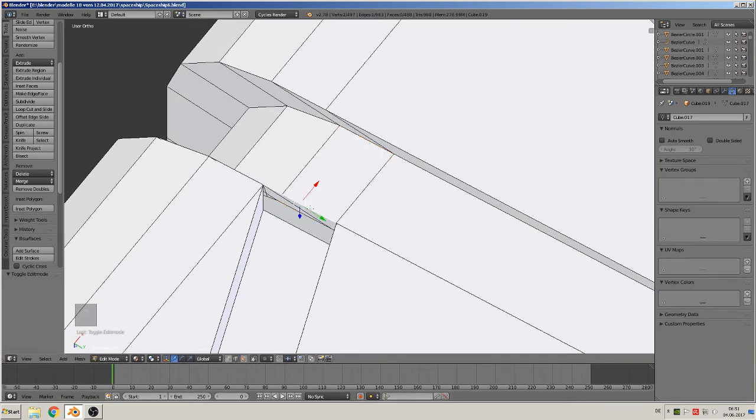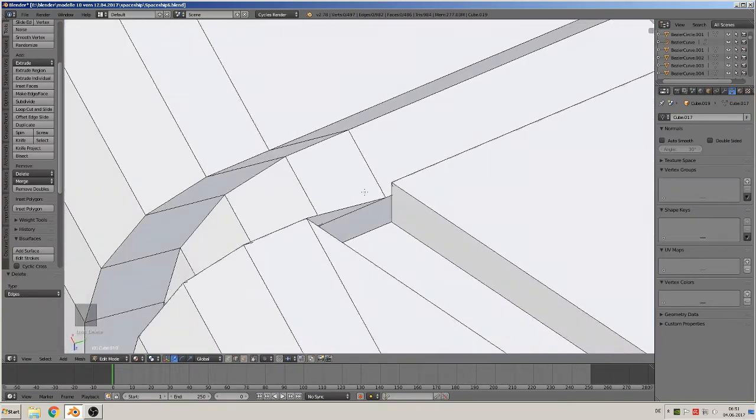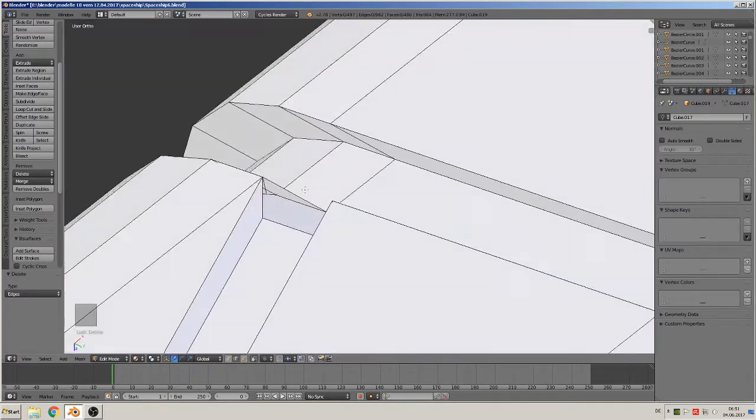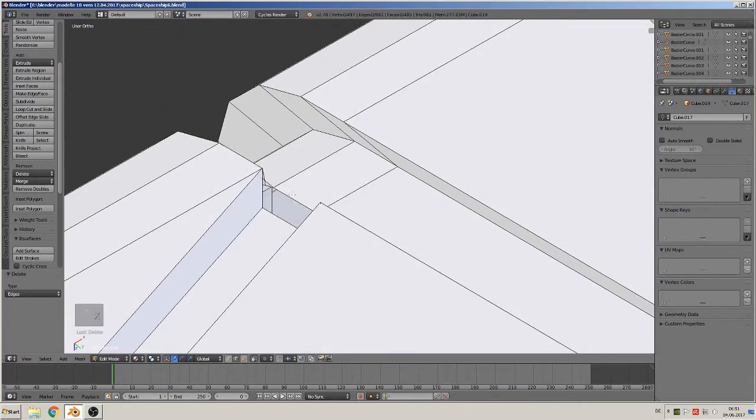So I delete this edge here. So I have it here open. Then this edge should be gone.